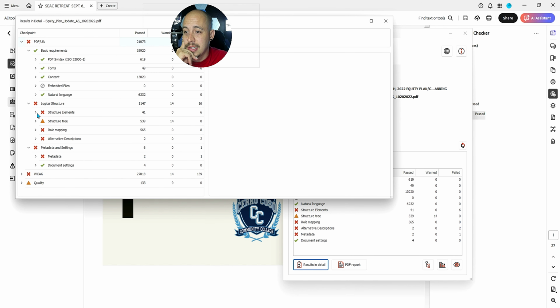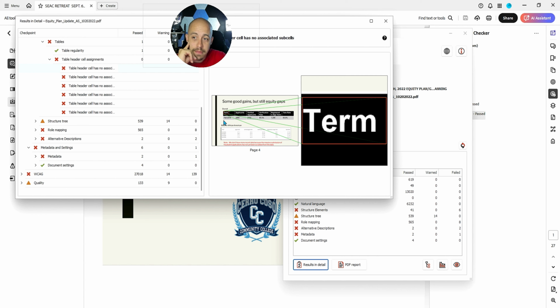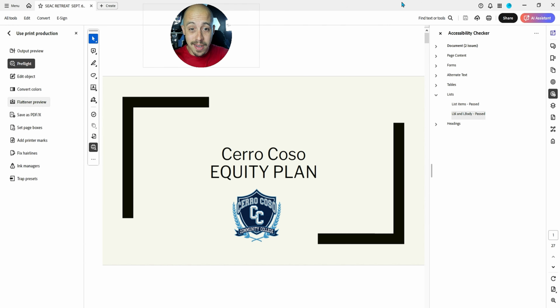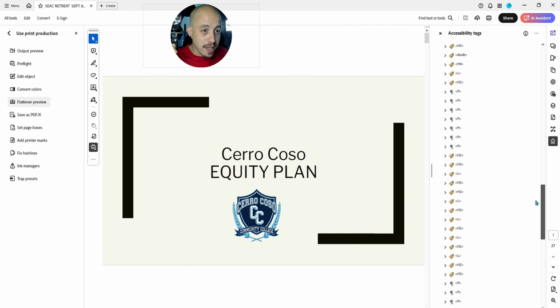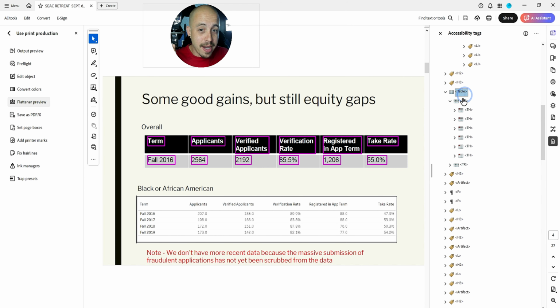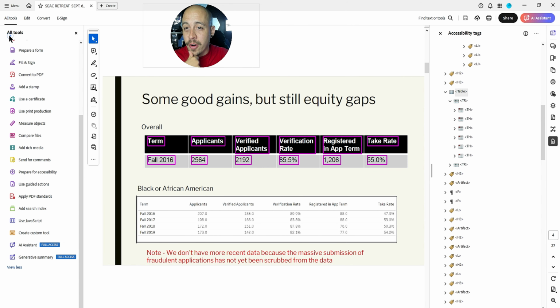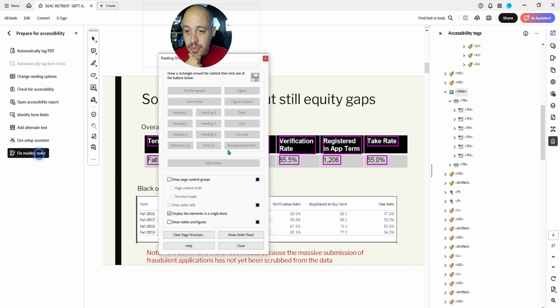Let's see what the problem is. Table header cell has no associated what? All right, our table header cell has no associated subcells. We need to set the scope. So let's find that table tag. Oh yeah, and as of the recording of this video, there's currently a bug in Acrobat that I can't scroll inside my tags panel. As if doing this work wasn't hard enough, Adobe's like, hey, you want to play on expert level? All right, prepare for accessibility, fix reading order, right click the table, table editor.